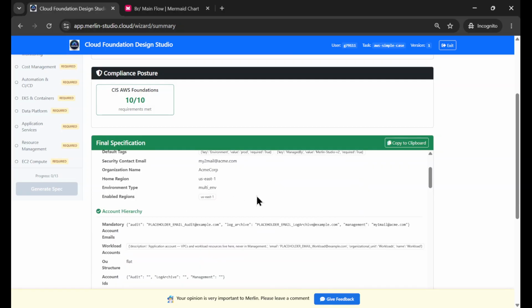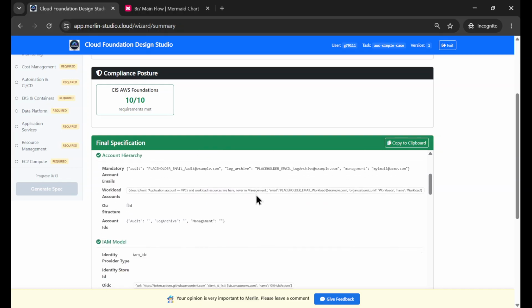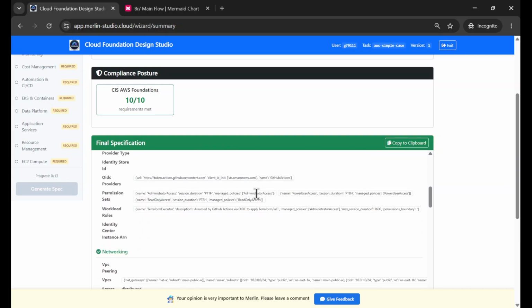Configuration is done. Compliance posture shows CIS AWS Foundations, 10 of 10. Below, the final specification. Everything Merlin builds from.